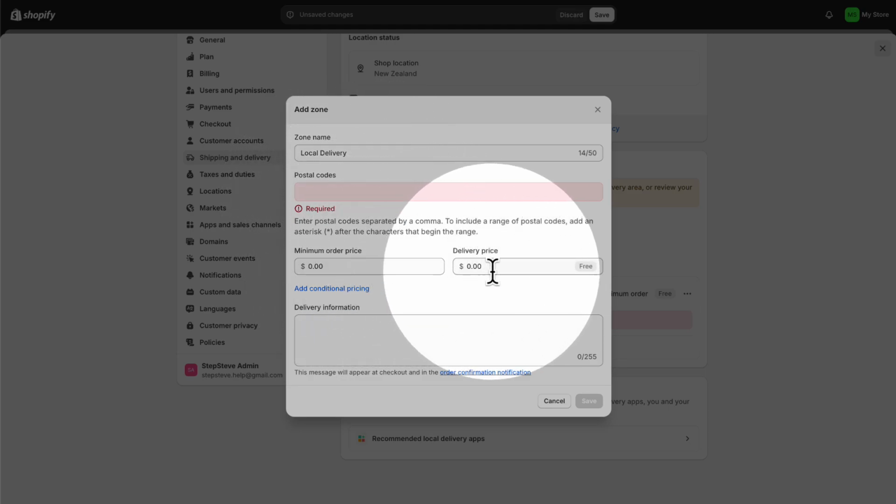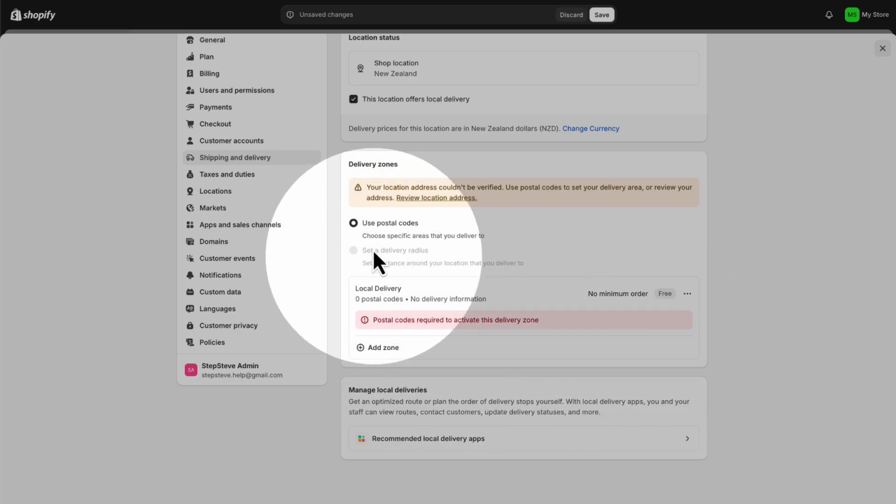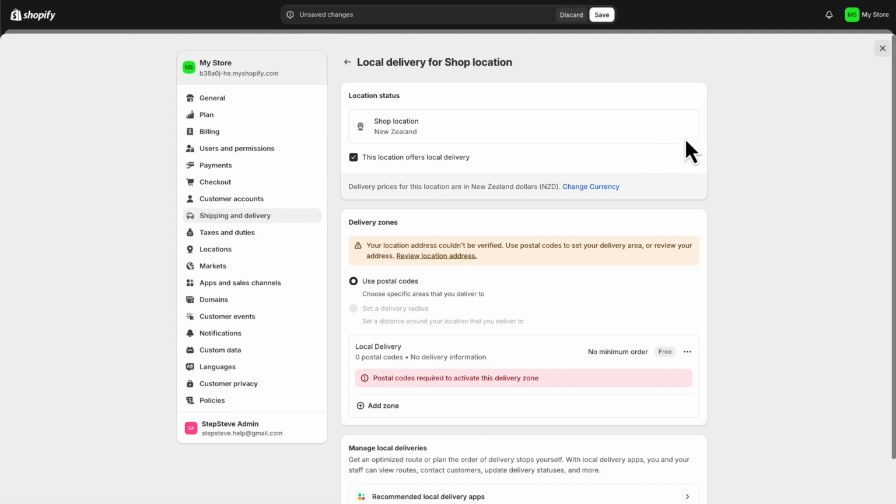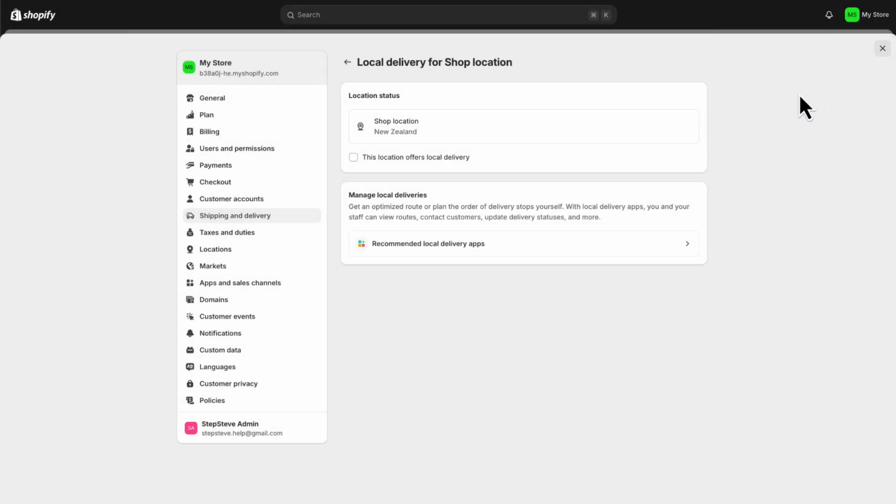Now, when customers enter the shipping address, if their postal code matches the local delivery zone, they will be able to choose the local delivery option. Close the window. I will click Discard to avoid saving changes. Now, click Shipping and Delivery again.